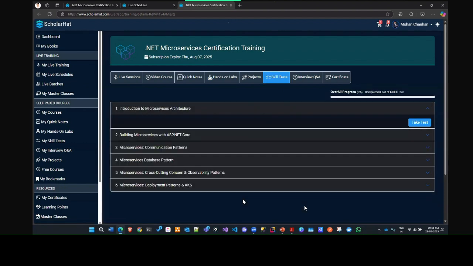Even we have skill tests as well. Because in many places when you go for an interview, they will ask MCQs like a question paper, even if you're preparing for the Azure DevOps Engineer certification exam. So you have to pass the official Microsoft exam.